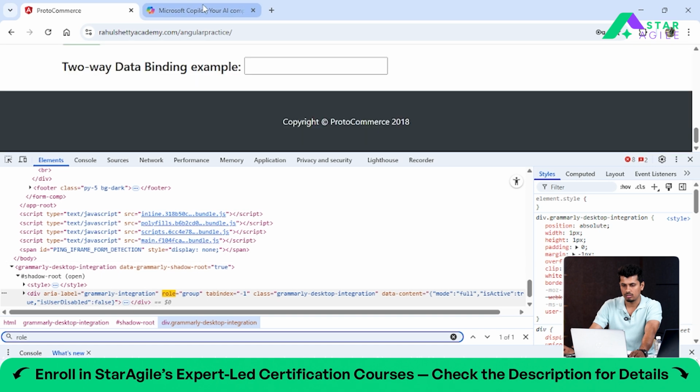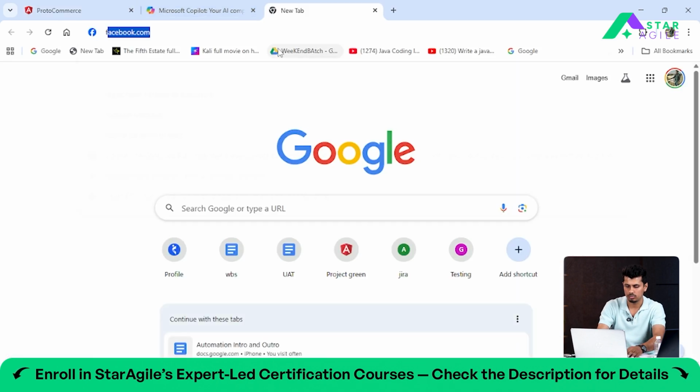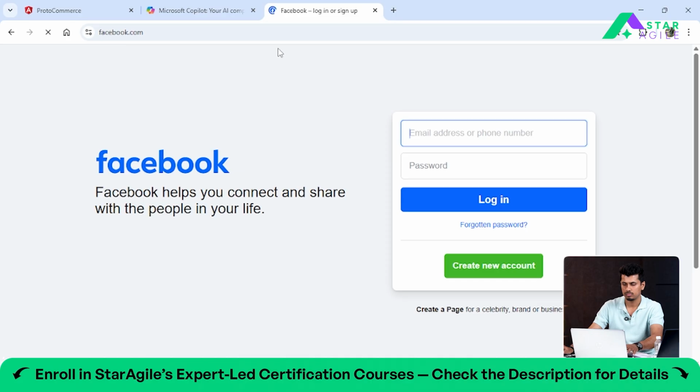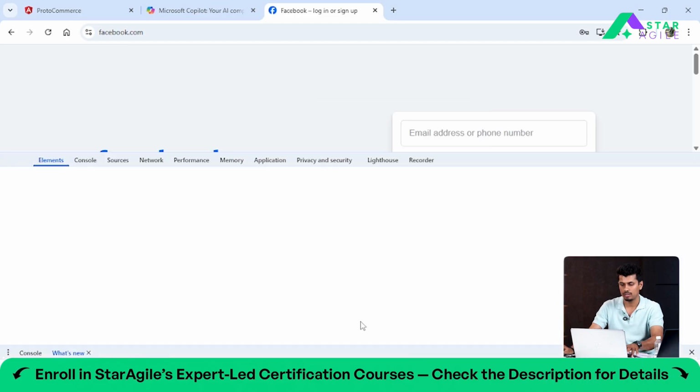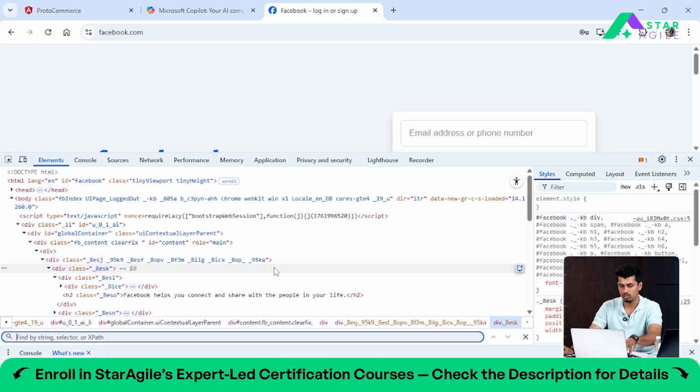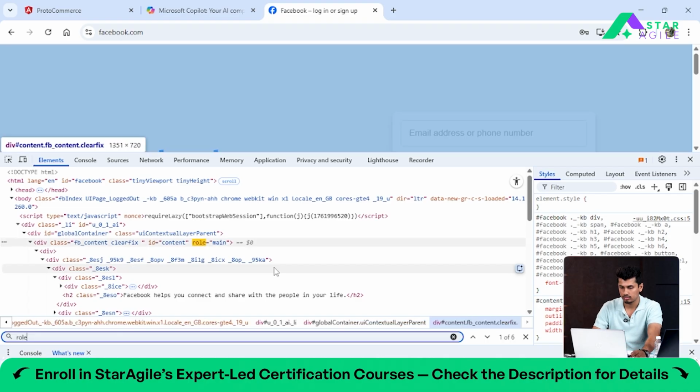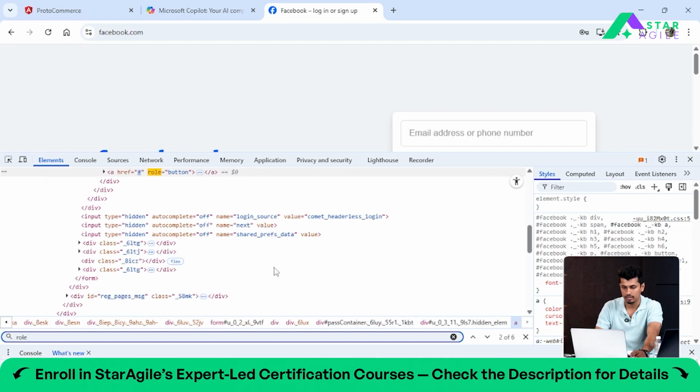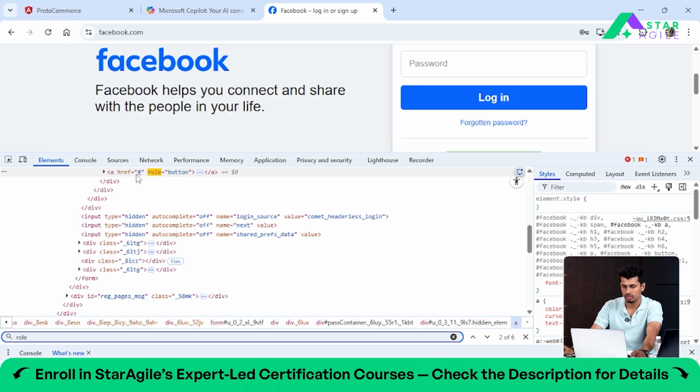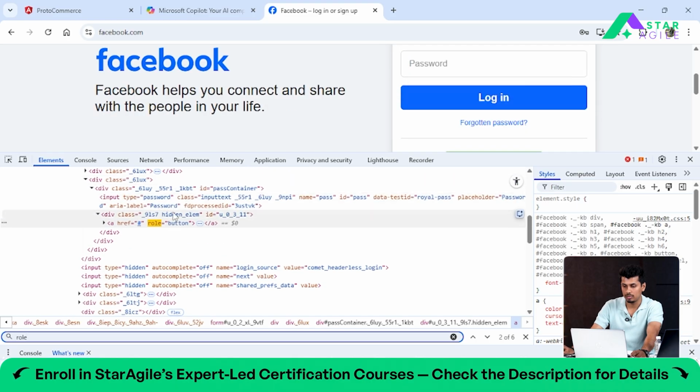Or suppose you go to facebook.com, here also we should have one attribute named role. See, role equal to main, role equal to button. This is the button they are talking about. So all these things will be present here, and we can write the locator with the help of role.